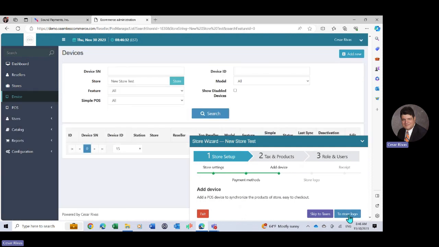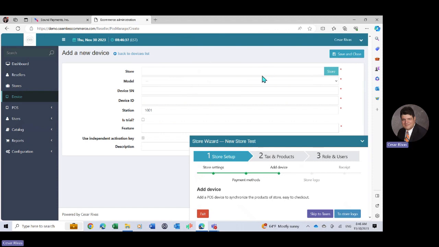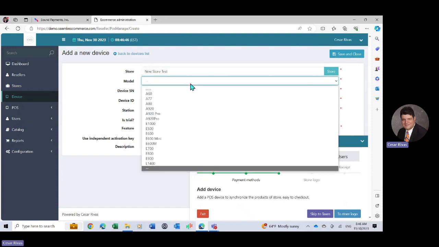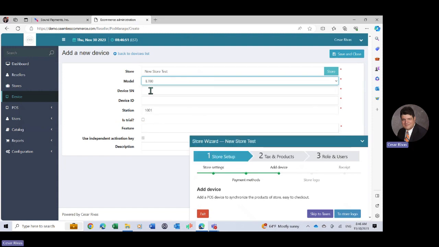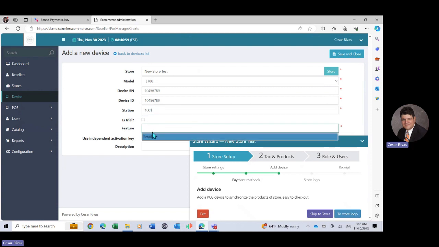If you have the actual terminal information, you click on Add New, and you choose your store. Of course, it would be the new store test. You choose whatever model you're using, E700, and the serial number becomes the serial ID. This isn't a real serial number, so we're not actually going to do that. You choose retail. You save and close, and there's something you need to do later on, but with that you would finish it. In this case, because that one doesn't exist, we're not going to save and close.